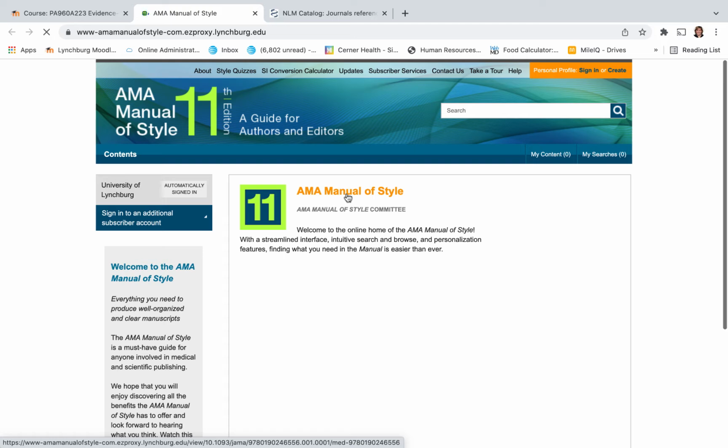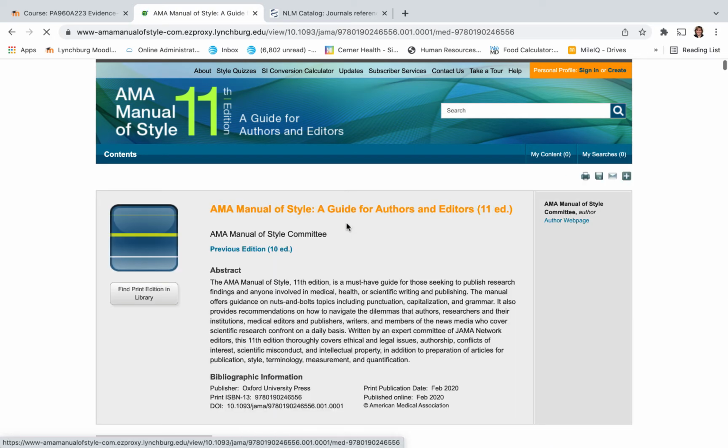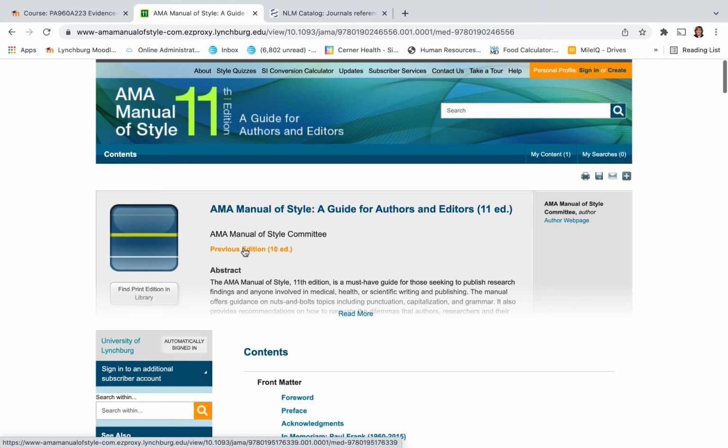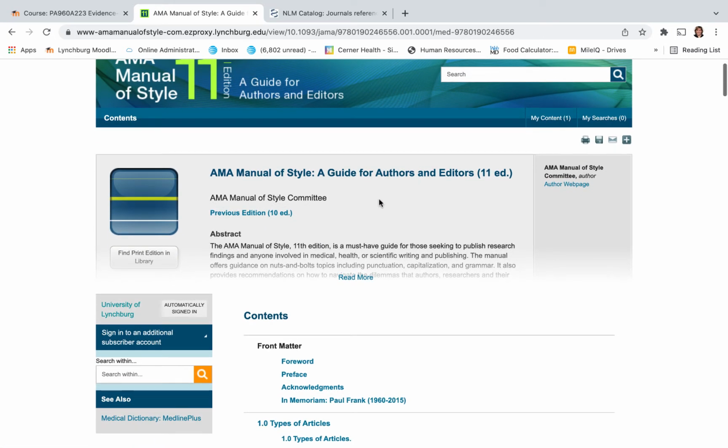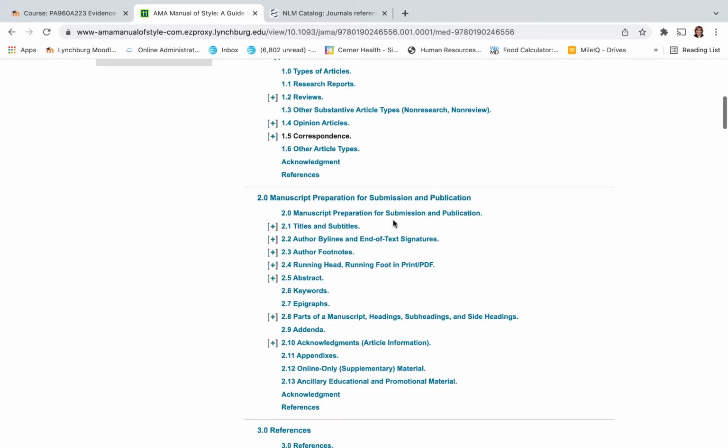and you will be able to click on the AMA Style Guide. Now, you'll see the 11th edition there. If for some reason you want to look up a 10th edition rule, you can click on the previous edition, 10th, to look up any kind of older rules. But you will have the entire guide right here at your fingertips.